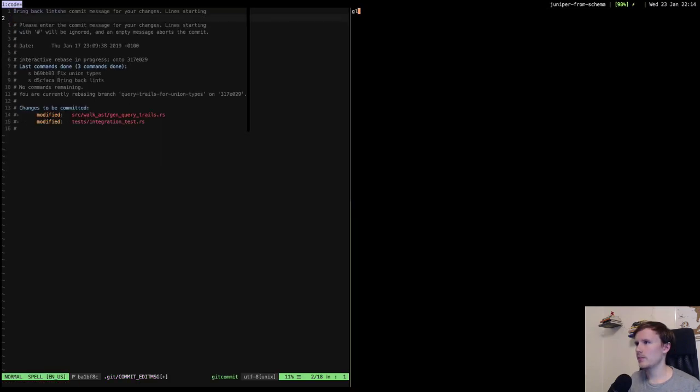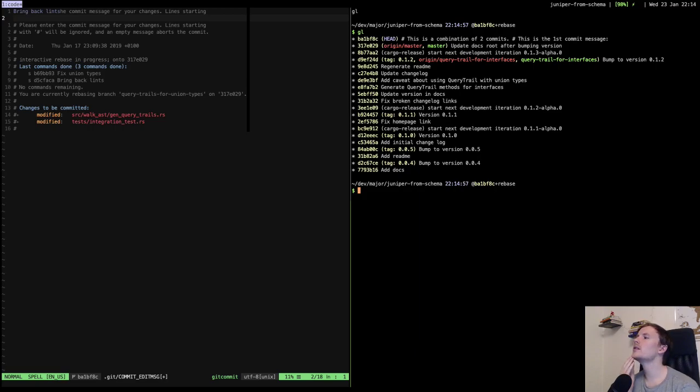So let's see what our previous commit messages were. Add caveat about using query trail with union types. We probably need to fix that. We can just reuse this commit message, I suppose. Generate query trail methods for unions.